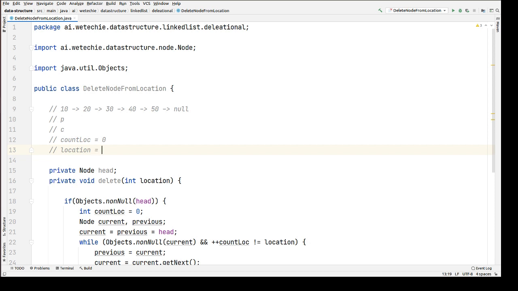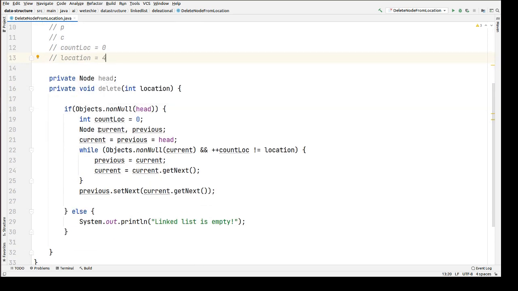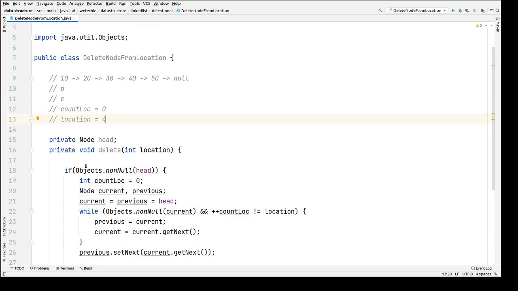Okay, and let's say if you want to delete the node from the fourth location, which has data value 40, right? So we're gonna pass the location value as 4. Okay, now let's traverse this. So we have this list, right? This condition is true, right? It will come inside this loop, and we will be creating these two pointers.